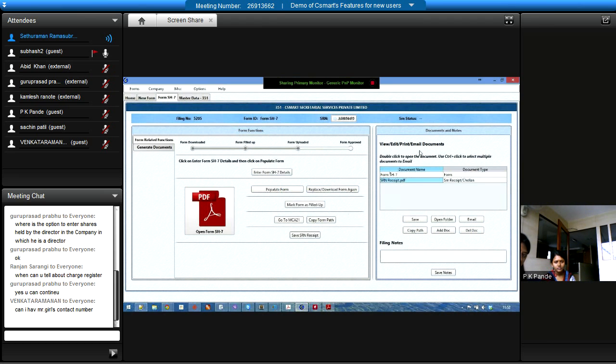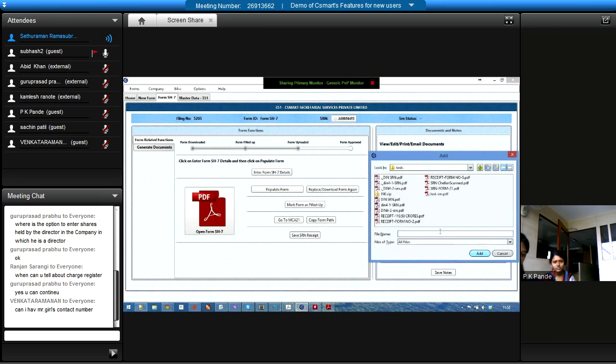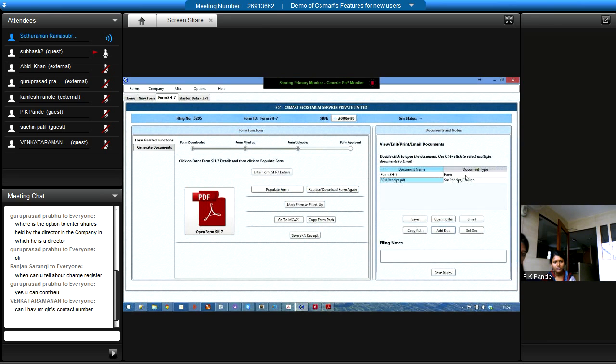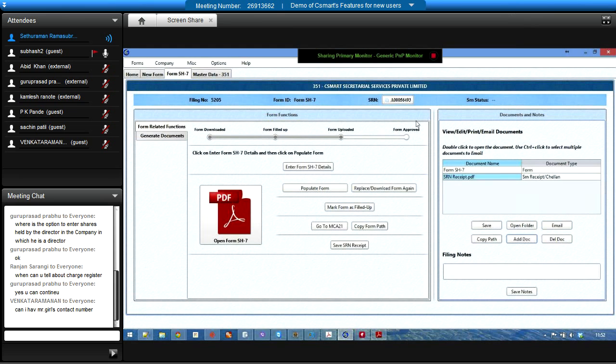If there are any other documents that you think are pertinent to this particular filing, you can add that document here into Csmart by clicking on Add Document. You can select any document and add it here, and it will always be attached to this filing. Anytime in the future, you can come back and retrieve it.